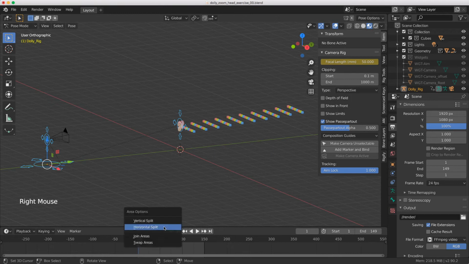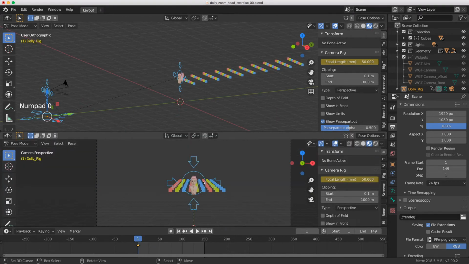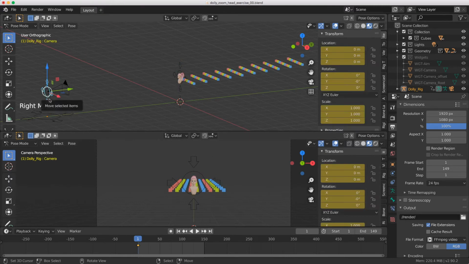But before we go any further, let's split our view and actually change one of these to be the view from our camera so we can see what's going on. All right, so when we do a dolly zoom, we're actually dollying in and zooming out, or vice versa, we're zooming out as we dolly in. So when we do this exercise, we can do it either way, but I'm going to start being further away and then pushing the camera in as I zoom out.